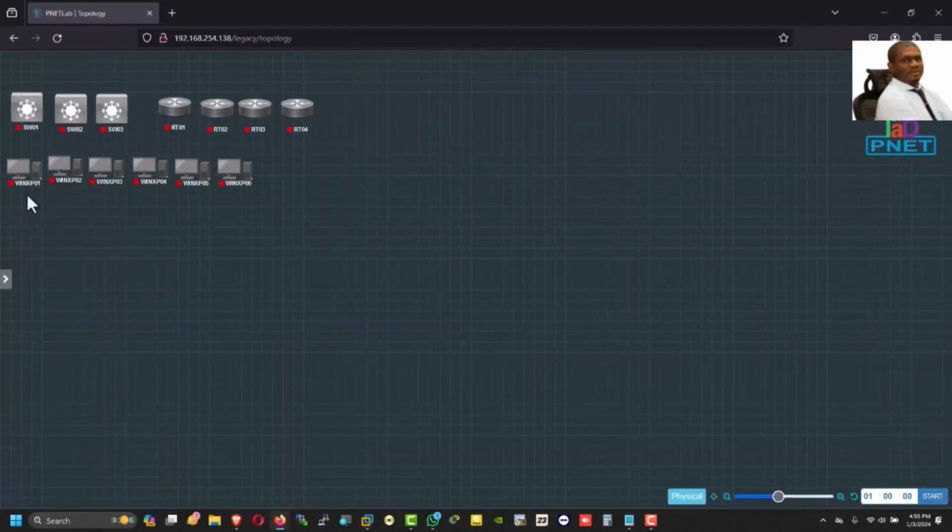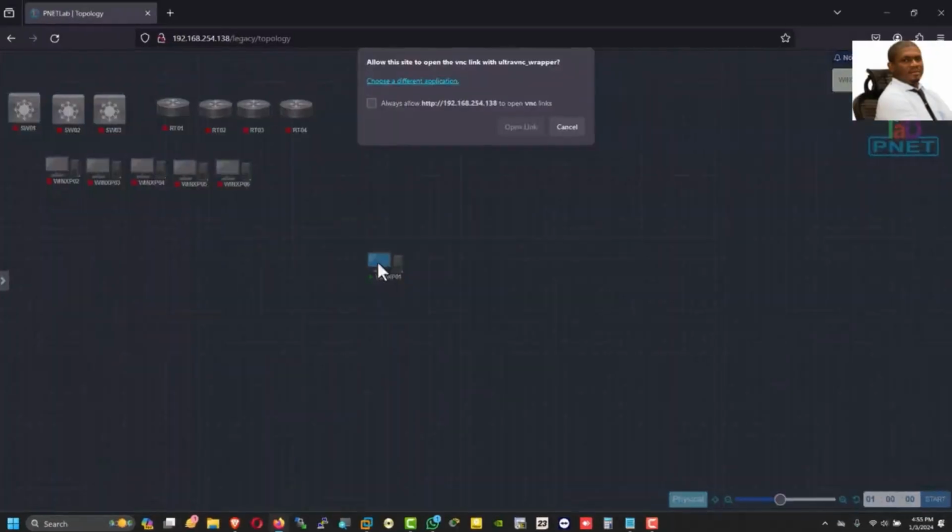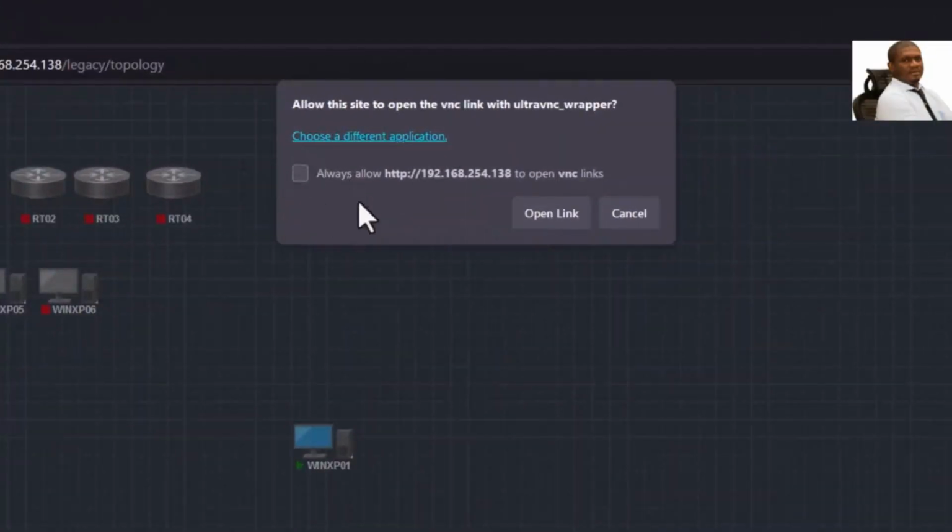So open the lab, right? You can see I have an SP machine here. So let me bring this one here. Let me just power this up. So let me click on this. Now when this box pops up, you click on open link.